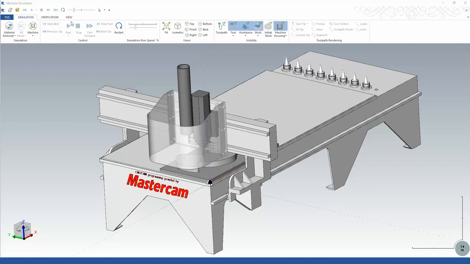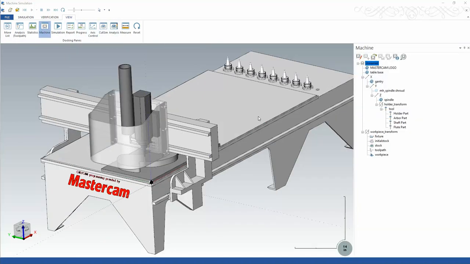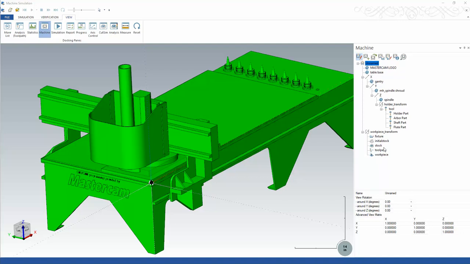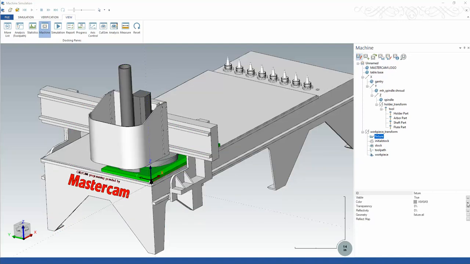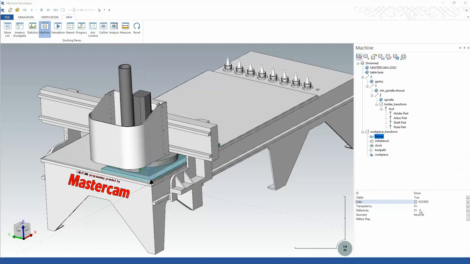So what we can do there, we'll go to the View tab, turn on the machine components here, then I'll go into Edit Machine. And then here I can click on and make these things different colors. So I'll turn the fixture, maybe I want my fixture to be this, you know, lightish blue.